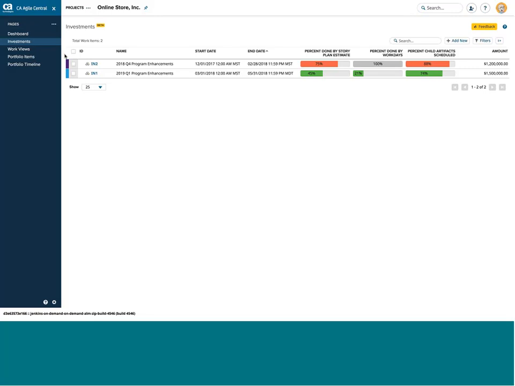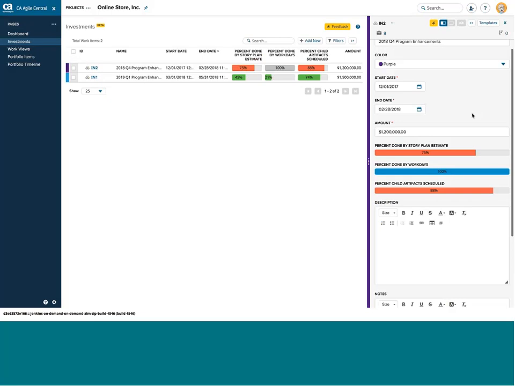So I can see that we had a Q4 investment that is now over, but we didn't actually get everything done. We didn't even get everything planned. So I can start drilling into that and understanding what happened, what's remaining, what work we need to carry over, and create a new investment to capture it.